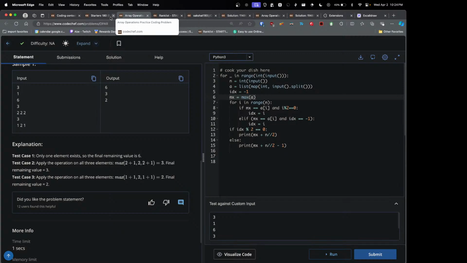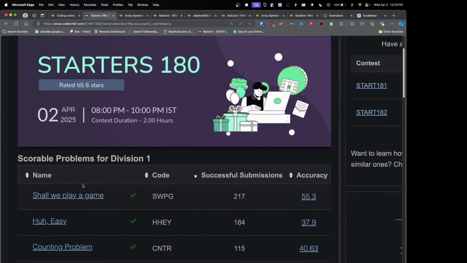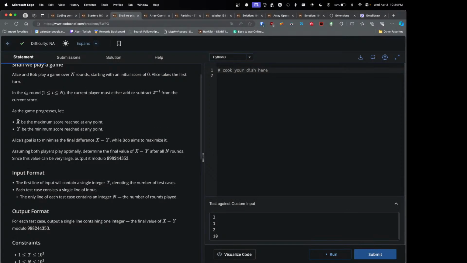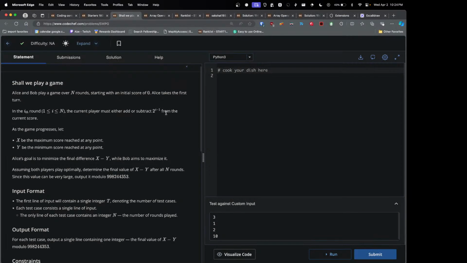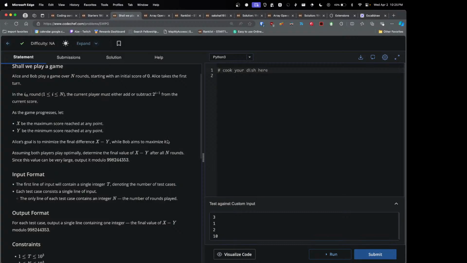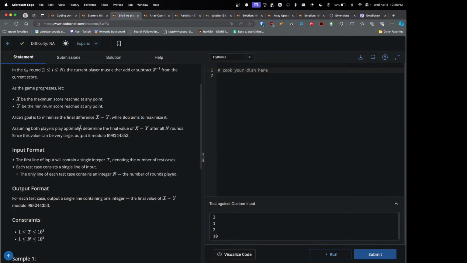Now moving on to div 1a and div 2b. Shall we play the game? Now at every round you either add or subtract 2 raised to i minus 1. So basically I'll add 1, 2, 4, 8, 16, blah blah. Now as the game progresses, x be the maximum score, y be the minimum score. Alice's goal is to minimize x minus y, while Bob aims to maximize it. Assuming both players play optimally, determine the final value.